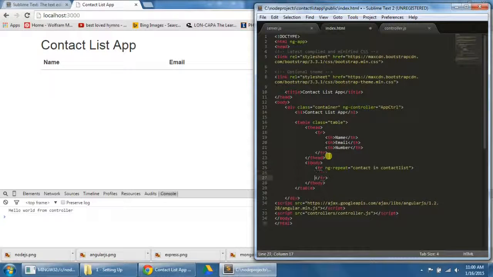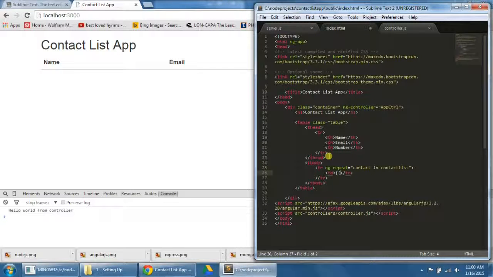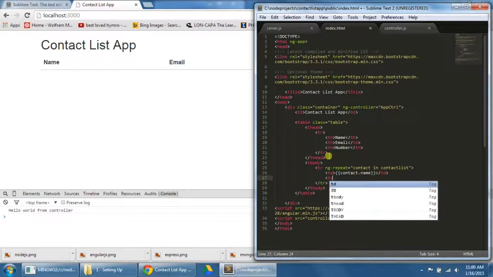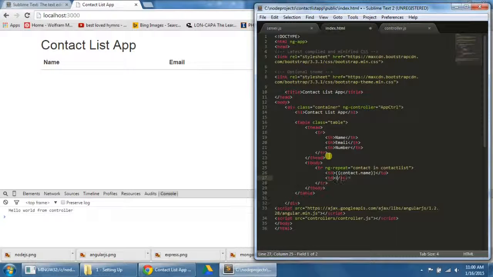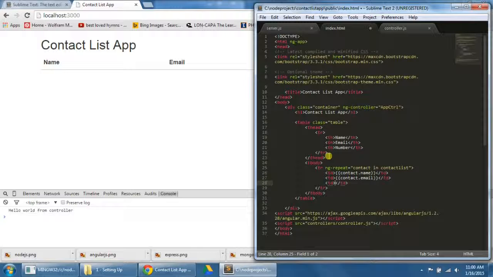Then we're going to create 3 TDs, one with contact.name in double brackets. Next one will be contact.email in double brackets. And the third one will be contact.number in double brackets. So here's what we just did.